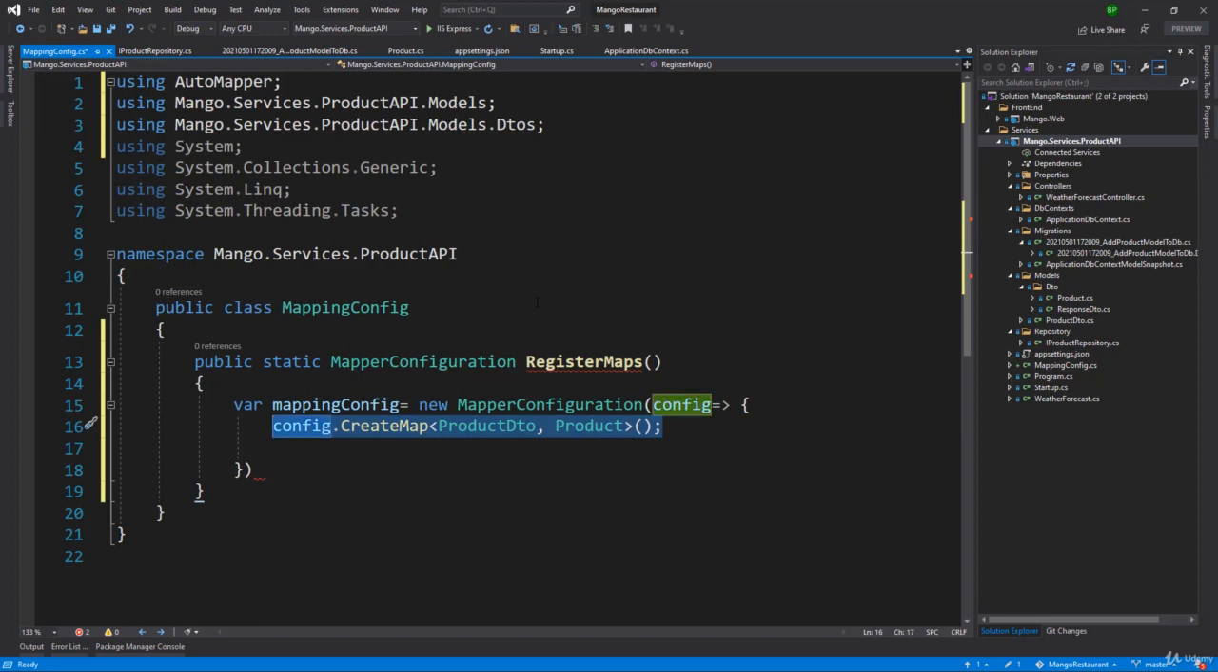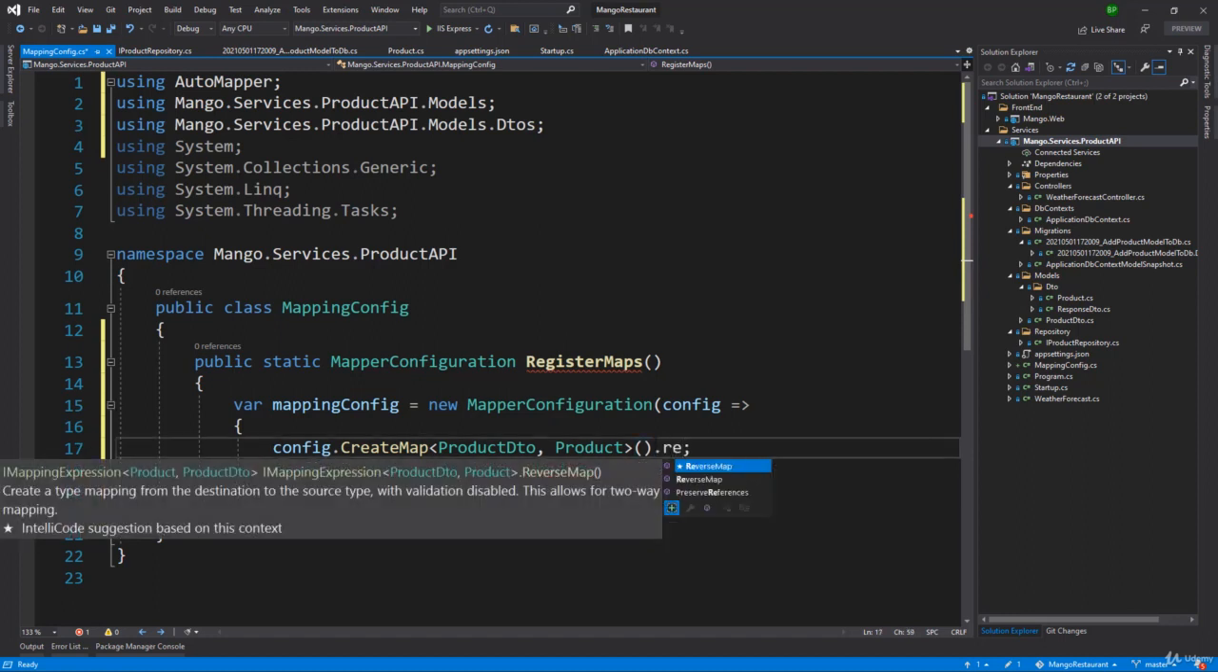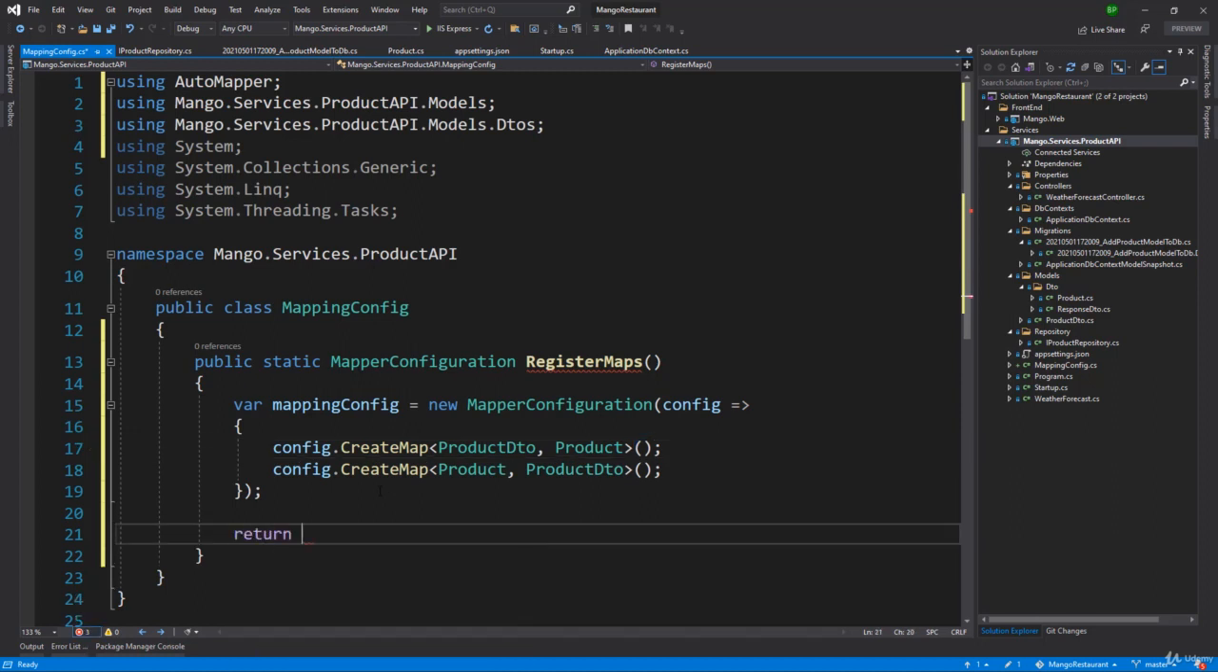Then we will also have to convert Product to ProductDto. So you can create the second mapping here, which is Product to ProductDto. You can also use .ReverseMap here. That will automatically add the reverse mapping. But I wanted to show you how to do that in two separate lines. Once we have the configuration, we will return mappingConfig.